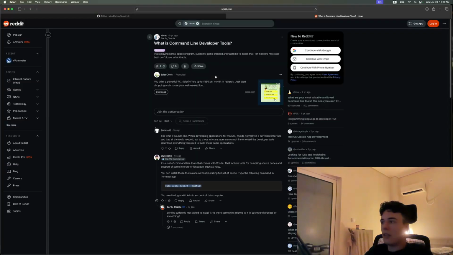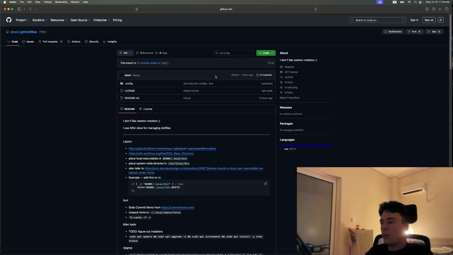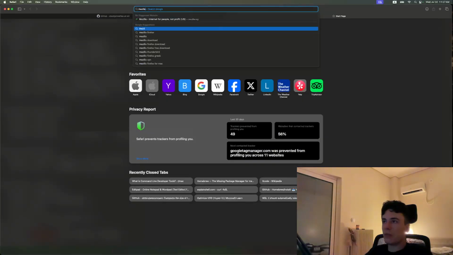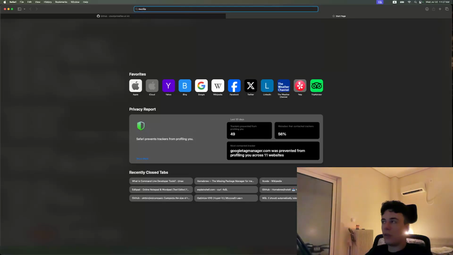And okay, what do I want to do next? The first thing I want to do, I want to do a lot of stuff, but the first thing I want to do is probably use a different browser instead of Safari. So I could use Mozilla Firefox, which is one approach, and the other approach is Zen browser.